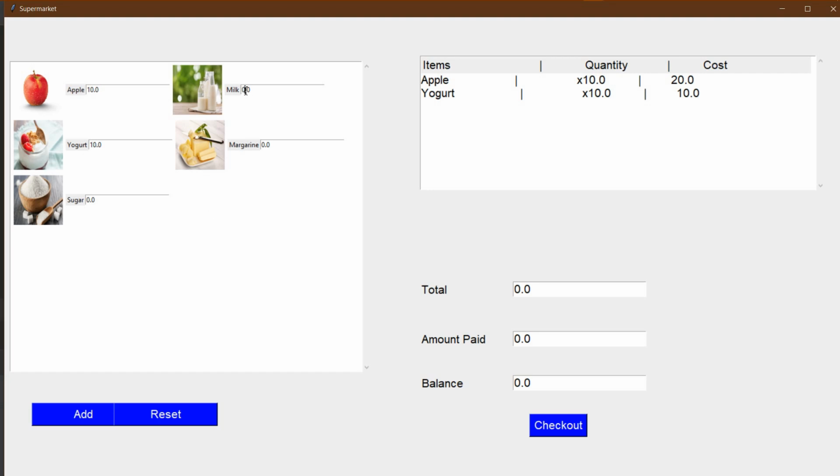Let me go to milk here also. 5, add. You can see when I finish adding the first one and add the second one, it repeated the first one already. So you have to work on that also. How will we get it? First, what we have to have in mind is that whenever we actually add it, you just set it to 0 so that it won't repeat itself.